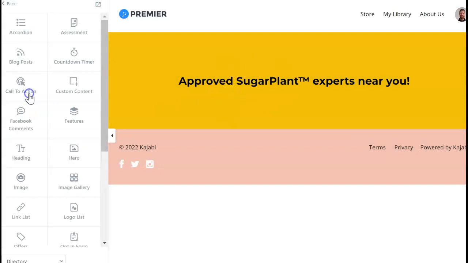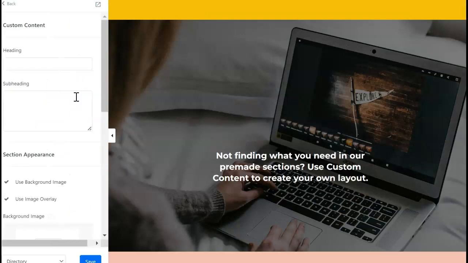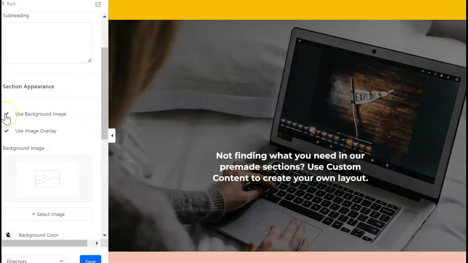So I'm going to add a section. I'm going to choose custom content. Other sections will work as well. Essentially any section that allows you to have a subtext element will work for this. I find that custom content works the best because it has the most features for adjusting the width and the background appearance.